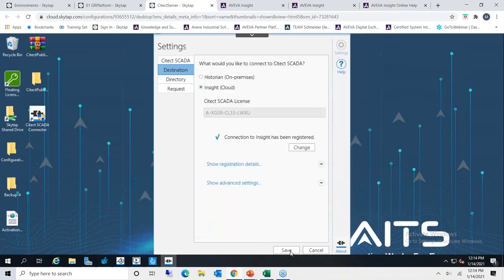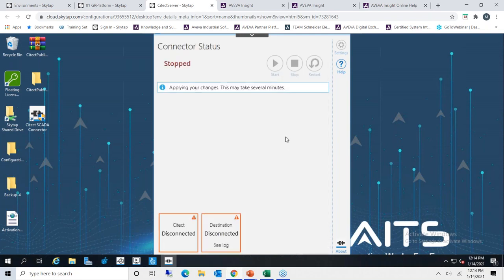There, it's done. Save. Now let's start. Online. It will wait. Online. That's it, and it's published. How to know if it's published or not?